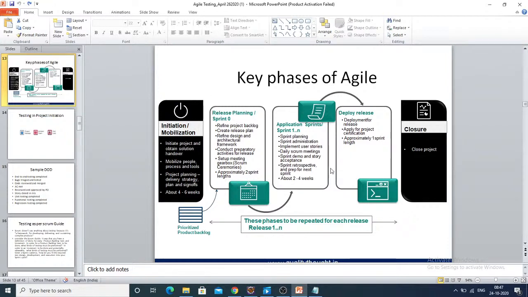Here our actual testing happens. The project level test plan will be defined, your release level test plan will be defined, and every sprint will undergo testing. So during Sprint 0, a release test plan or test approach will be defined.